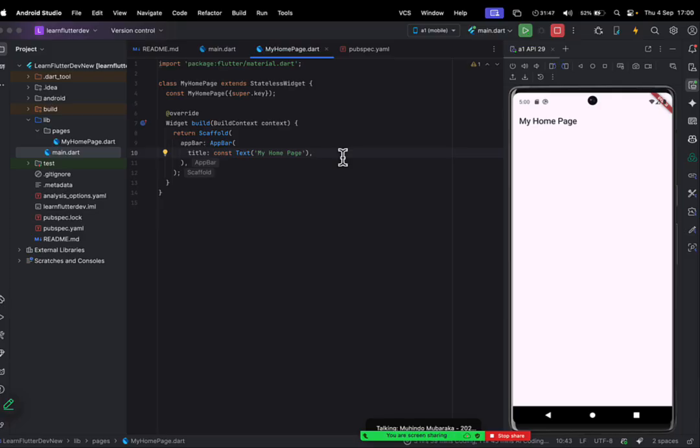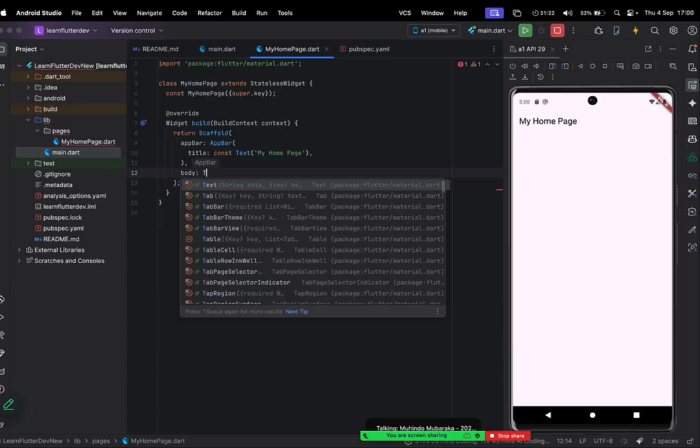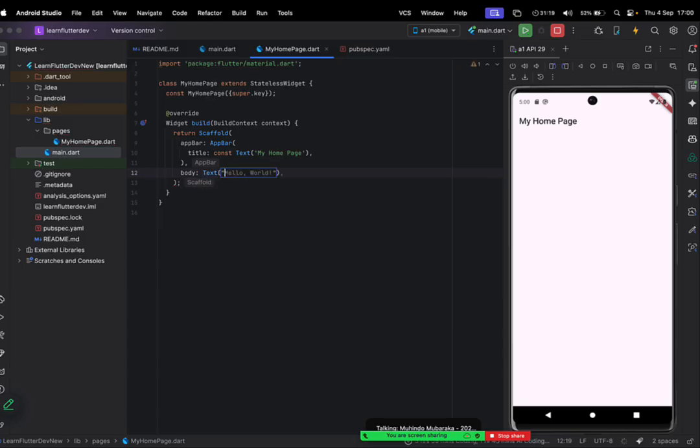Another important thing on a scaffold is the body itself. The body is a section where the content will start displaying. So if I come here to the body, put here body, then I can simply pass another widget called text and say hello world. I say this is content section.